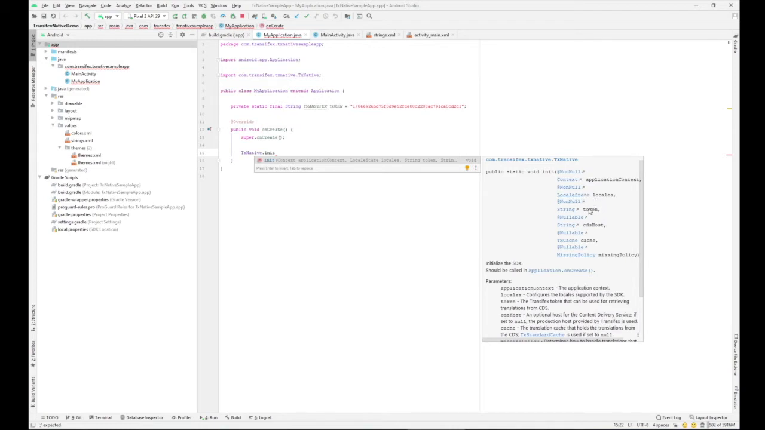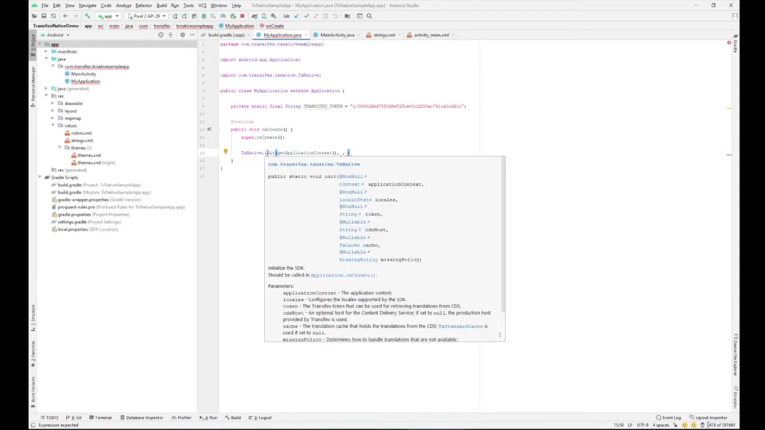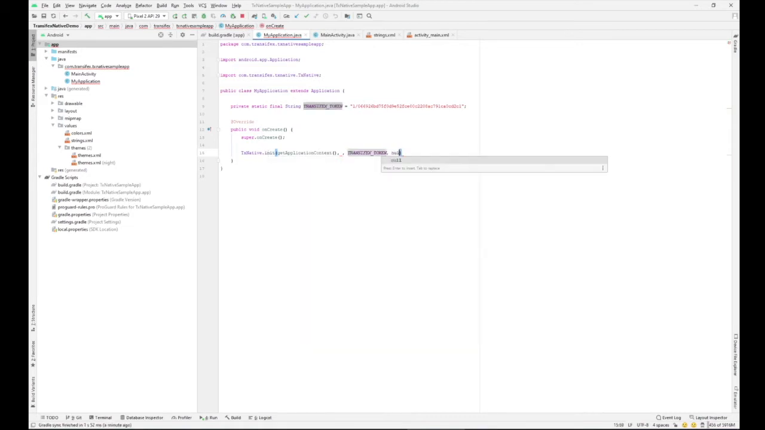I will talk about later. Then we have to add the token, and the rest of them are optional. We'll just set them to null, which will use the default values. So get application context. I will leave this blank for now. We'll use the token here, and the rest of them will remain null, so that the default CDS host and CAS are used. And we also need the default missing policy.